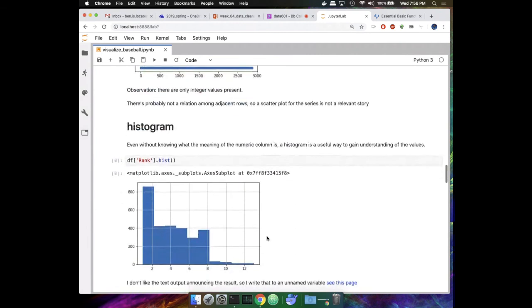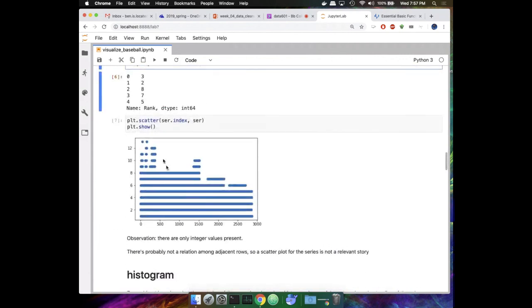And so a better plot to show is a histogram. A histogram just ignores the row index and says, give me all of your values and I'll tell you how many of each of them there are. So again, if we did the scatter plot, we know that there's roughly 13 entries, like 1, 2, 3, 4, 5, 6, 7, 8, 9, 10, 12, 13.